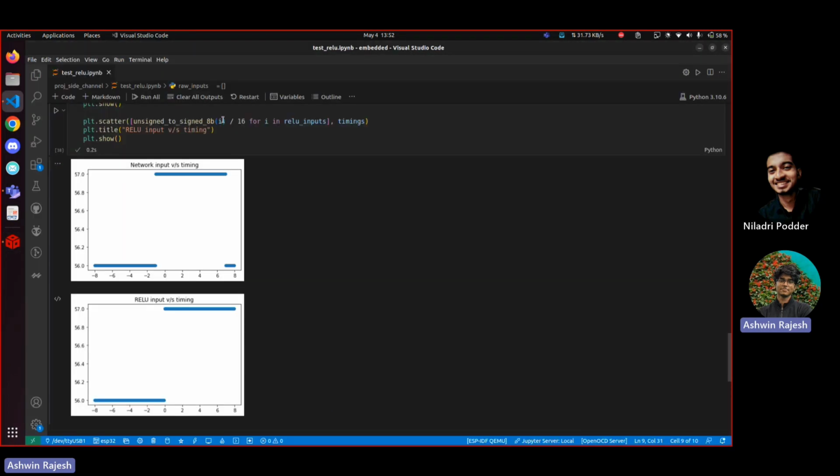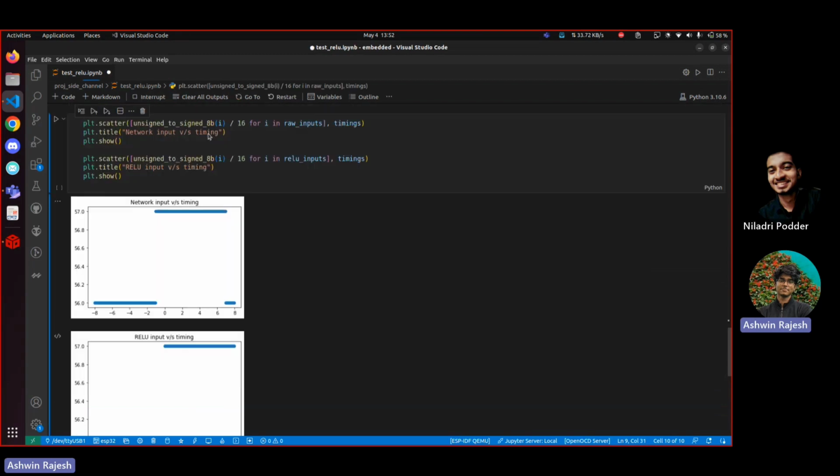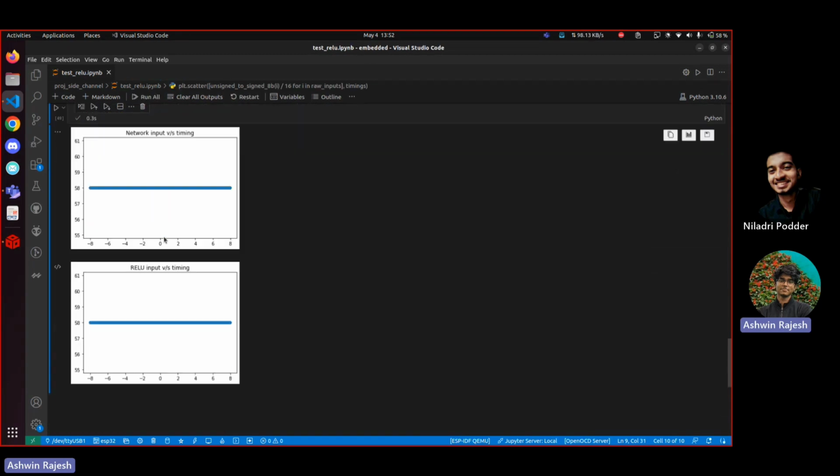And when we are characterizing the timing of this, we can see that the timing is not dependent on the input, and so the network parameters cannot be extracted by a timing side channel attack.